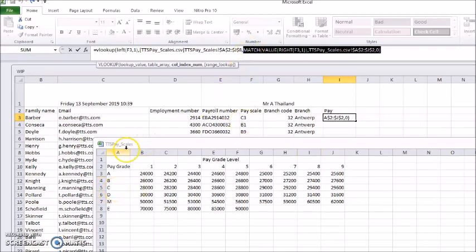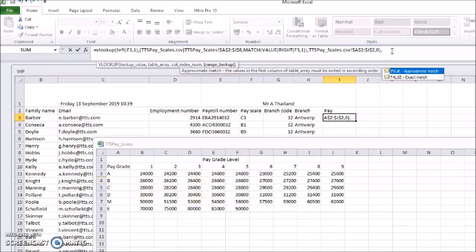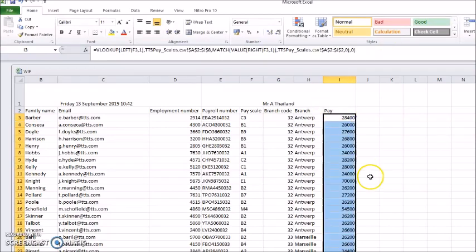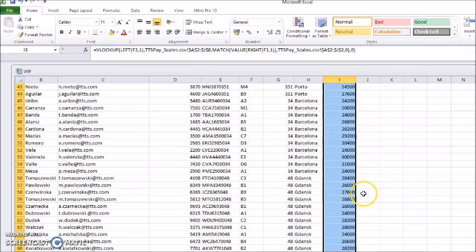Okay, and we've said number 4, so it goes, okay, C, 1, 2, 3, 4, and it will output C, column number 4, 28,400. We want an exact match. You rarely use the approximate match, so we're just going to put a 0 here, and I'm going to close the brackets, and there we go. 28,400. I'm just going to double click this and you'll see it goes all the way down to the bottom.